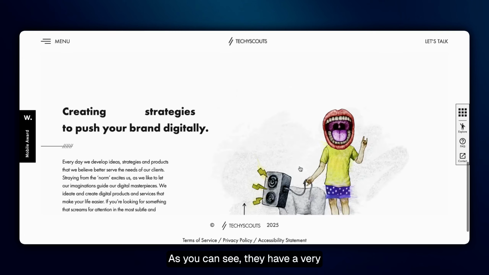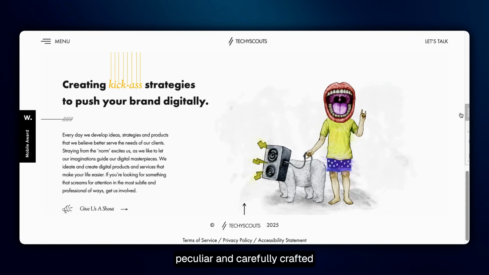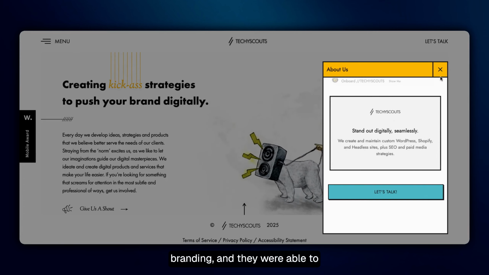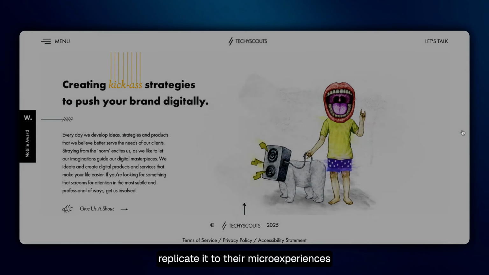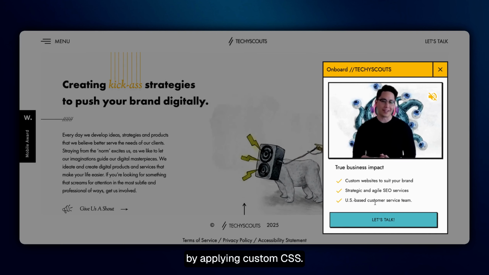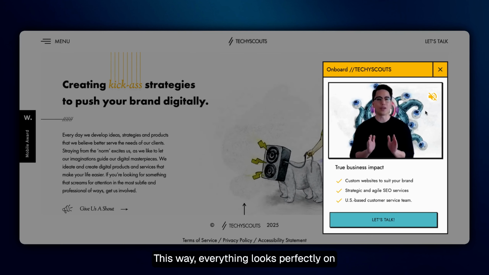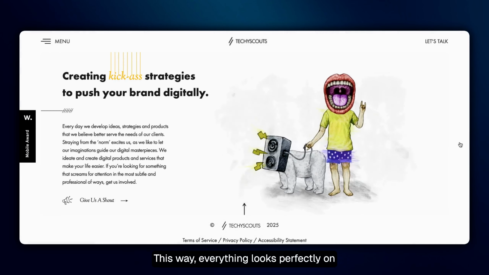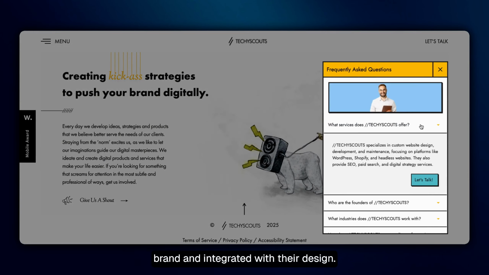As you can see, they have a very peculiar and carefully crafted branding, and they were able to replicate it to their micro-experiences by applying custom CSS. This way, everything looks perfectly on brand and integrated with their design.